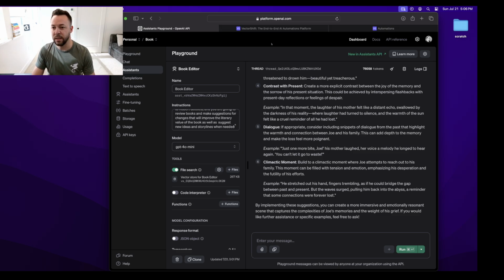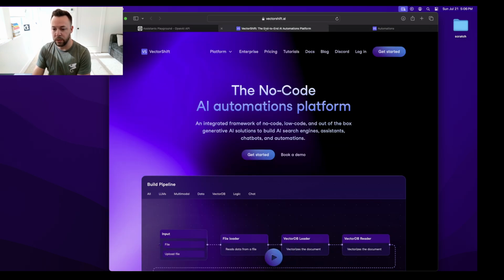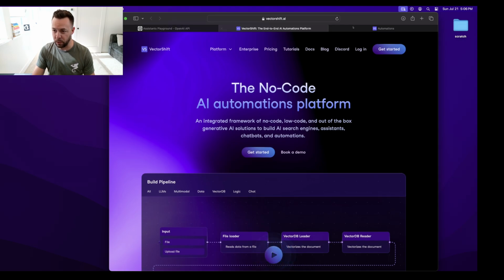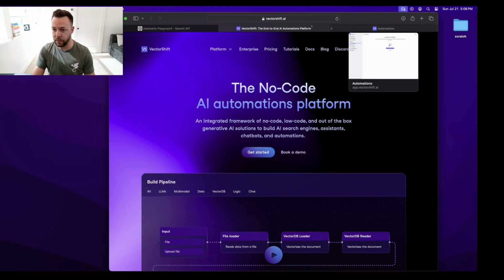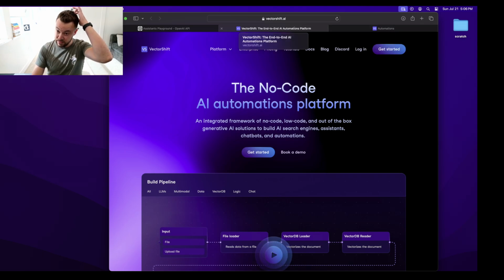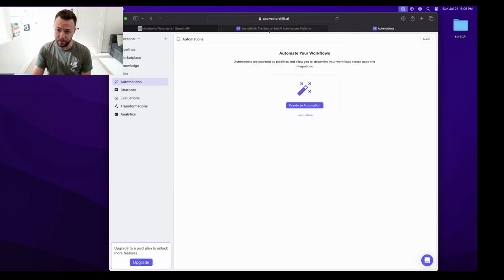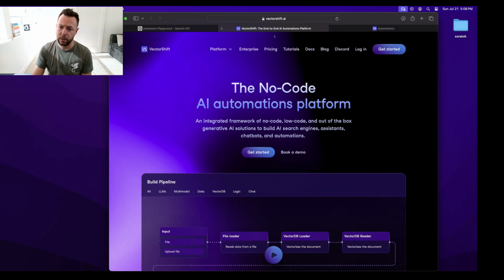So that's where I want to check out something like Vector Shift, which is supposed to get a little bit more interesting. We're going to do something a little bit harder to see if we can challenge this more. All right, so Vector Shift is one of a bunch of new tools coming out that are attempting to be either no code or low code AI.